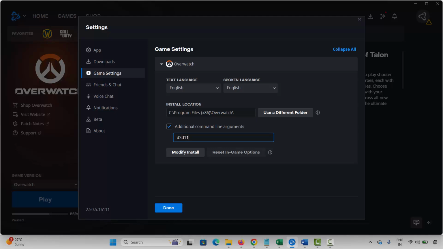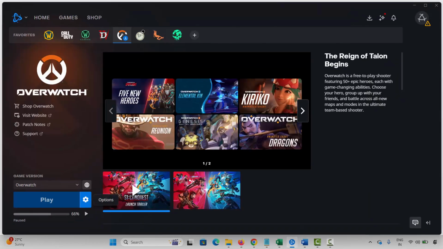But if the issue continues, again come back, remove the launch option, uncheck additional command line arguments, and after that move to the next method.